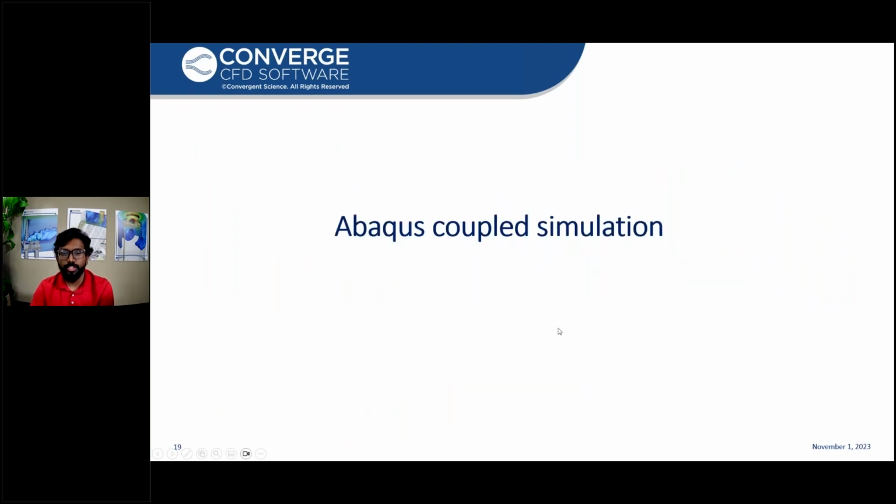So now let's go into the Abaqus coupled simulation. I'm going to briefly show you the case setup for this Abaqus coupled simulation and some simulation results, how it looks with Abaqus coupled simulation.